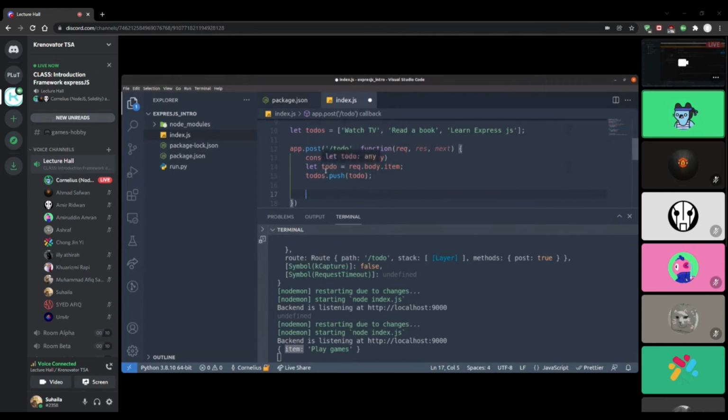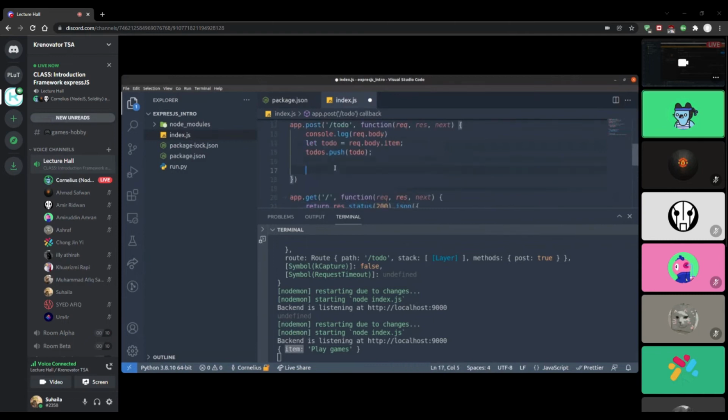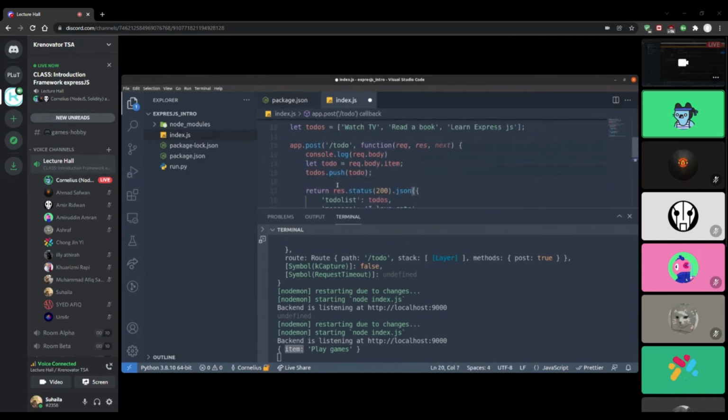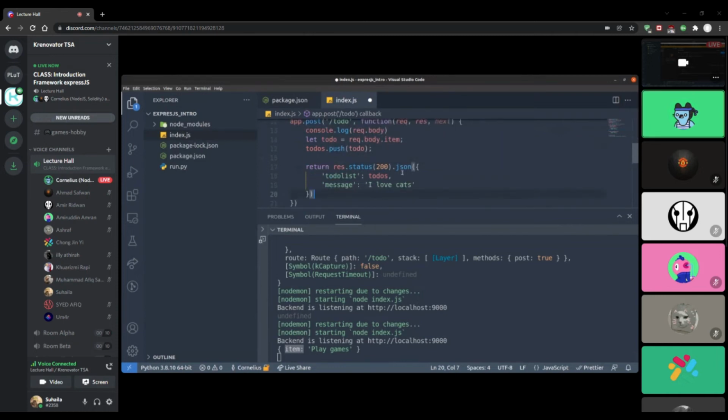So maybe after we've added to this todo list, we want to return the whole todo list as well. Then we will just copy and paste the code that we have here just now. We return a response with a status code of 200 with the todo list here, and maybe we can also have a message here saying successfully added this particular todo.